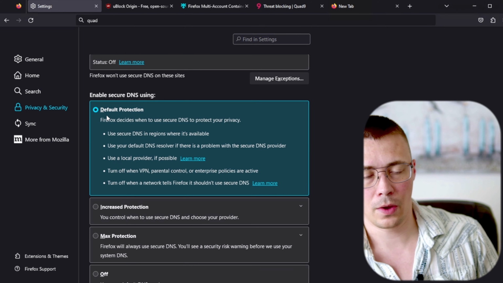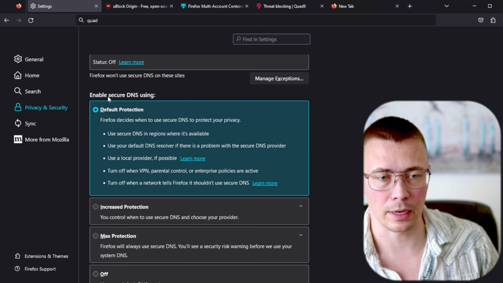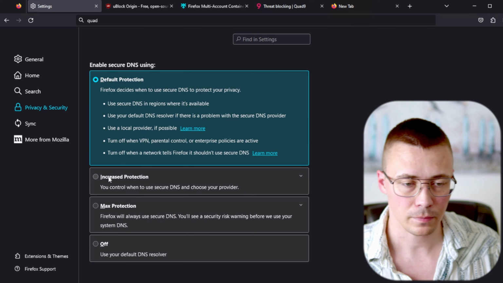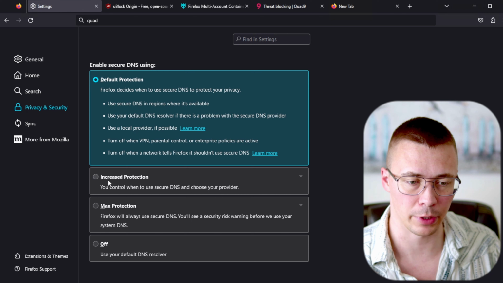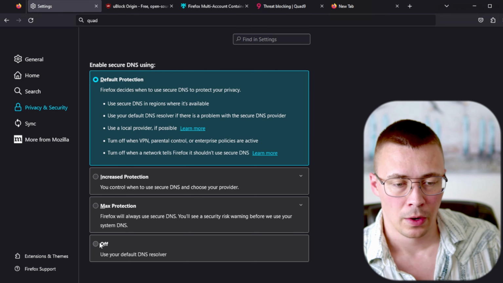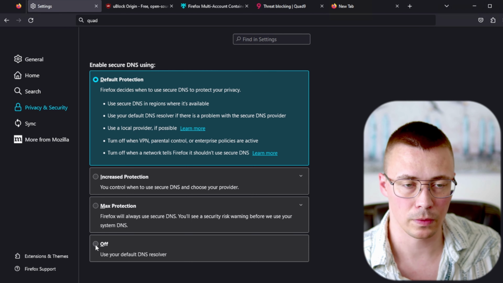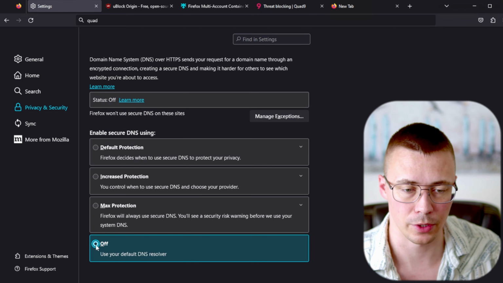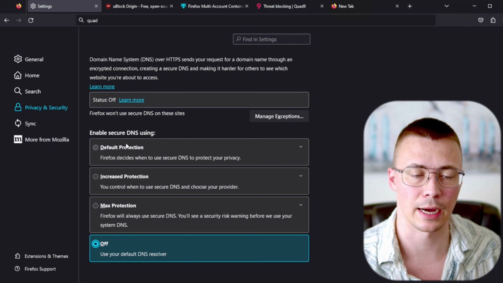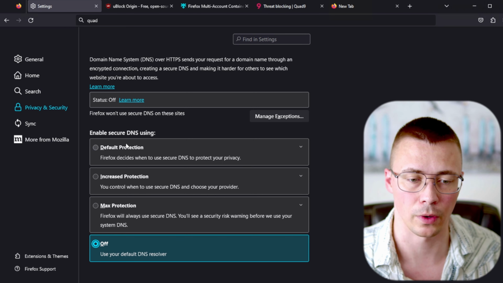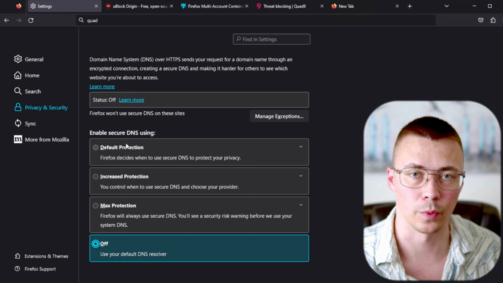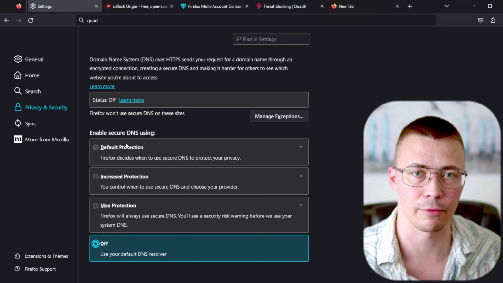Next thing is the secure DNS protection. Now you can really come in here and play around with this stuff. For example, let's just say you turn this off, so you use your default DNS resolver. A lot of times this would end up being your ISP's DNS, which you really don't want to use because there's a lot of privacy issues there.